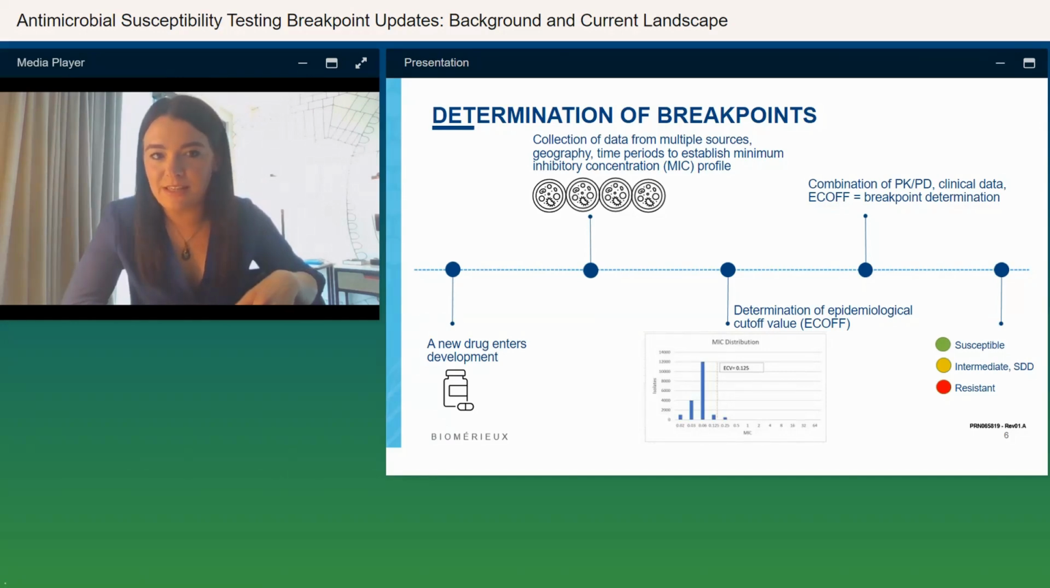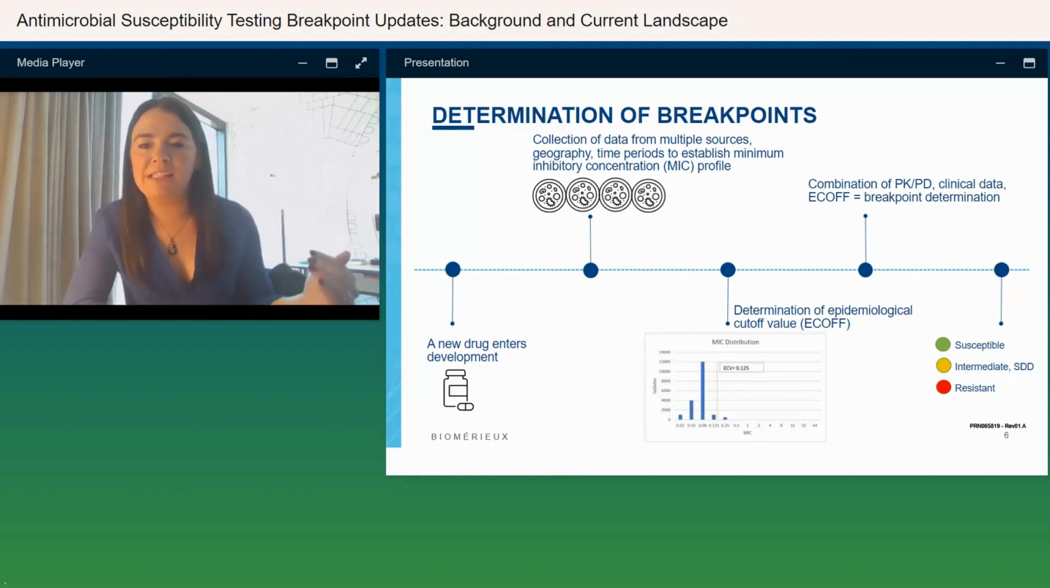And that's what you see in the figure down at the bottom of this slide here with this blue bar graph. This is an MIC distribution, and typically for most bug-drug combinations, this will follow a relatively normal distribution, or sort of a bell curve, where the majority of isolates fall sort of in the middle there. Some of them will be a bit more susceptible, some will be a little more resistant.